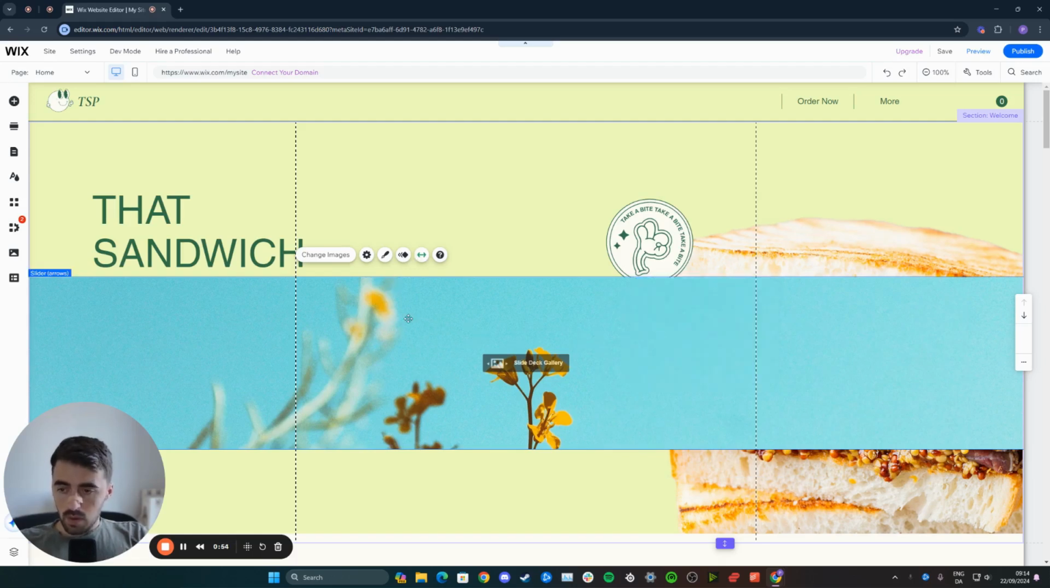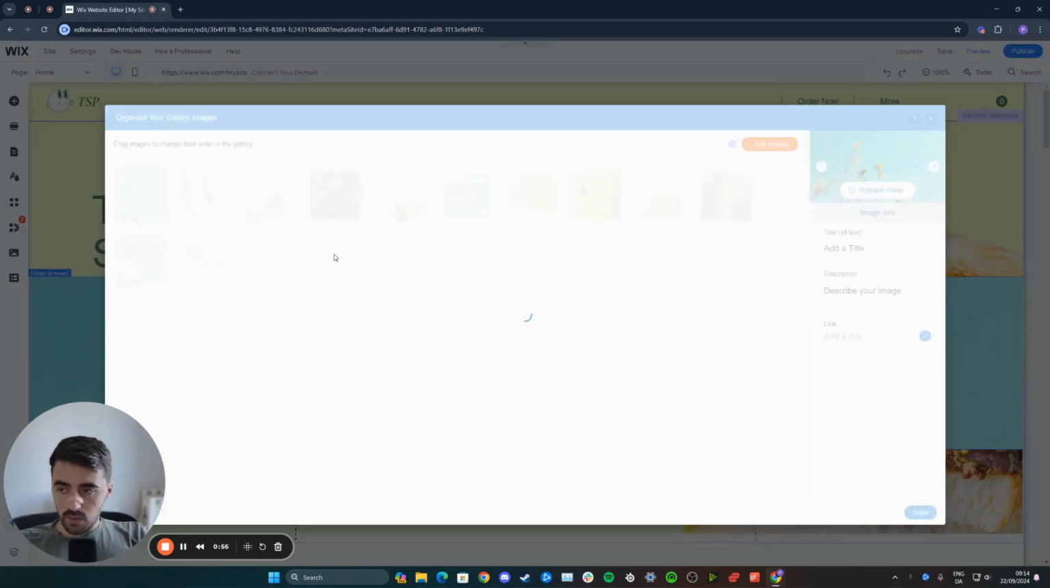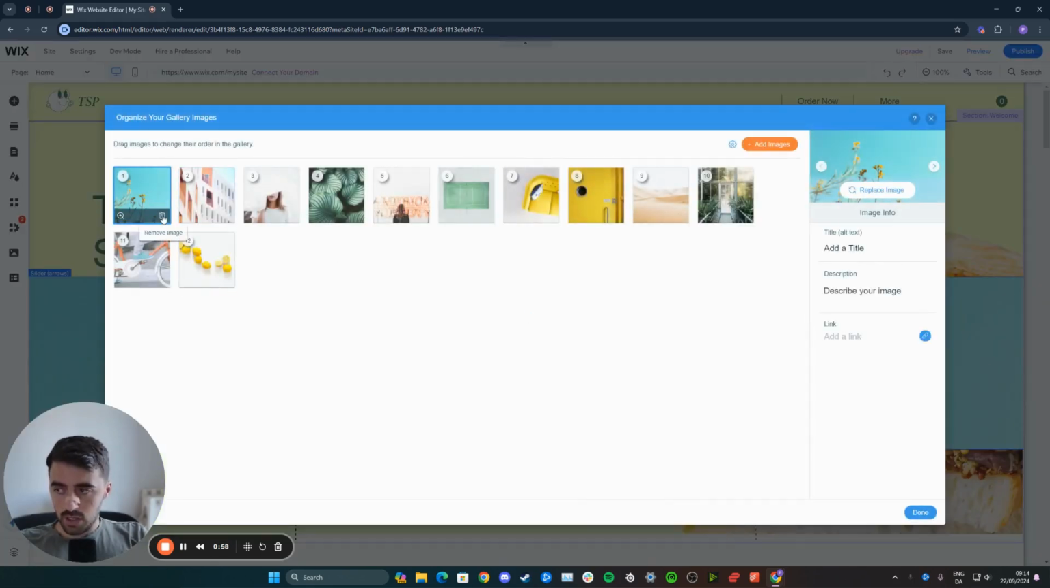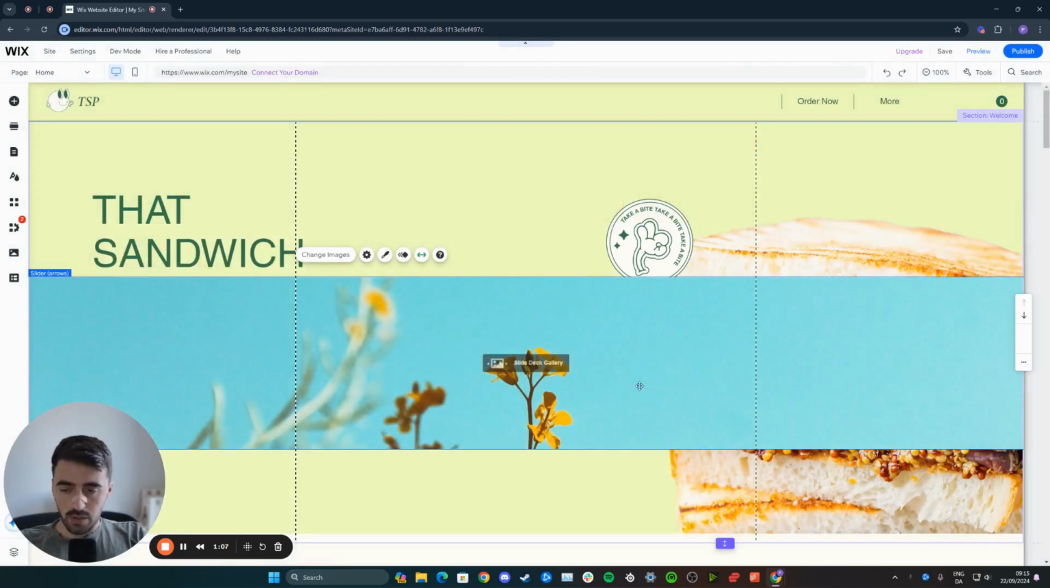Now, what we also can do is change the images around. So click on change image right here, and you can also remove images, add images if you want to, or alternatively you can replace images. Once you're happy with your changes, click on done and your gallery will be updated.